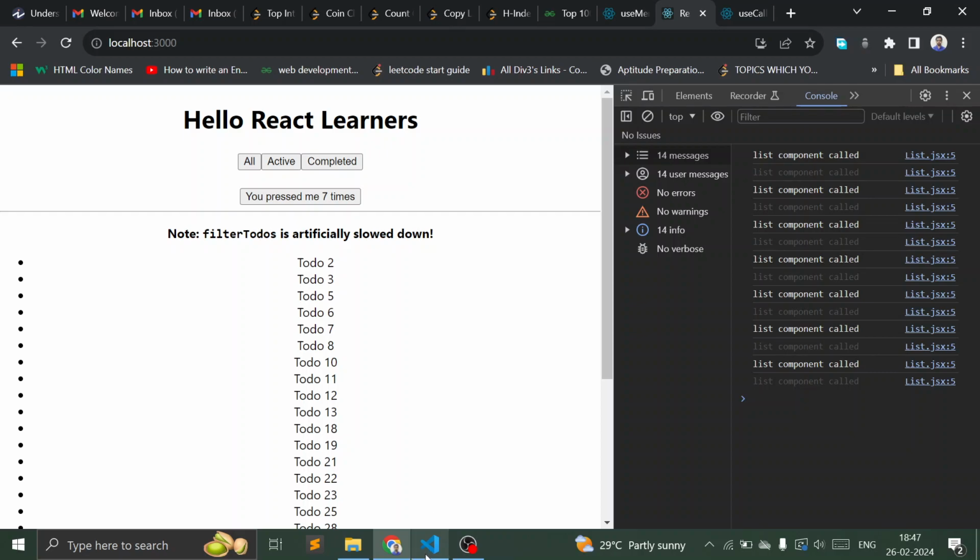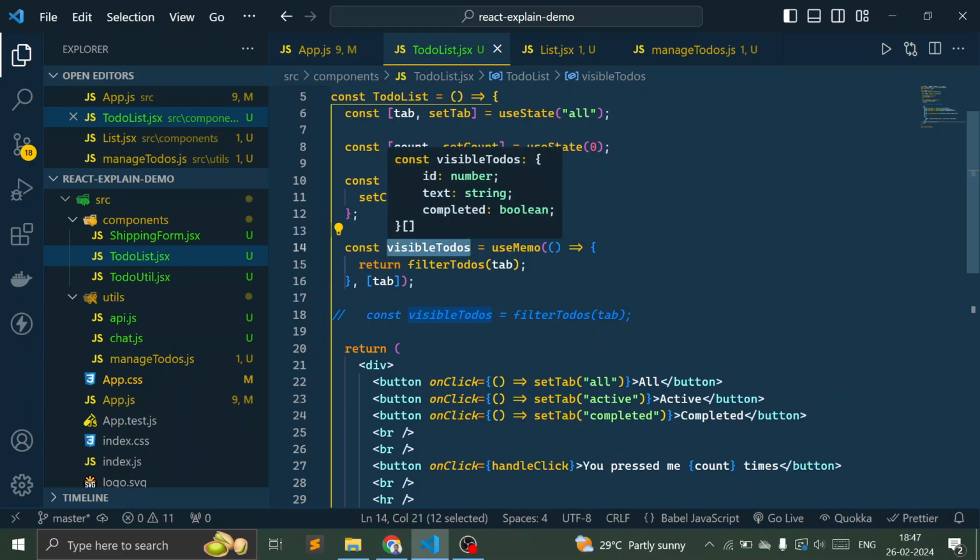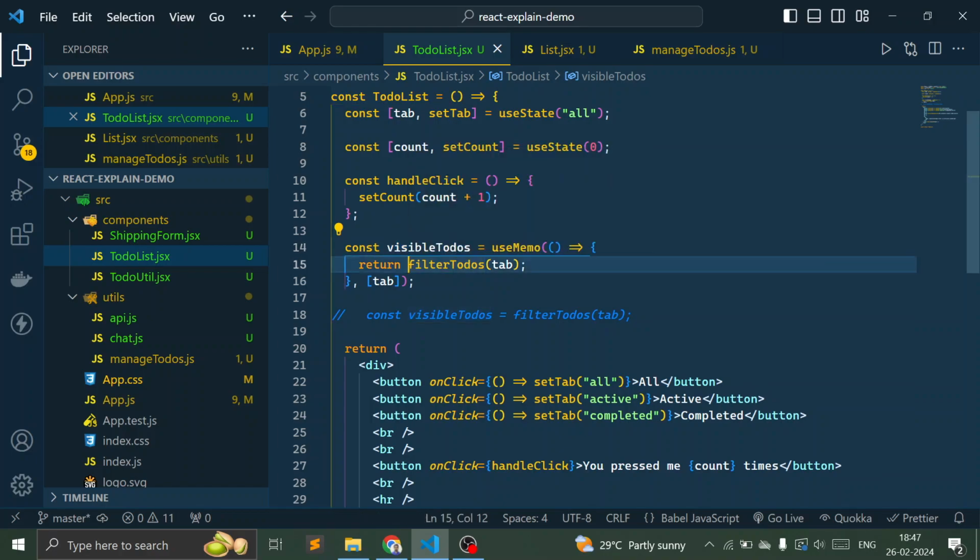Why? Because the tab value is not changing, only the count value is changing. So visible to do's, okay, so the use memo is actually using the previous value of visible to do's, and it is not calling the filter to do's again. I hope this is very easy to understand based on my explanation.